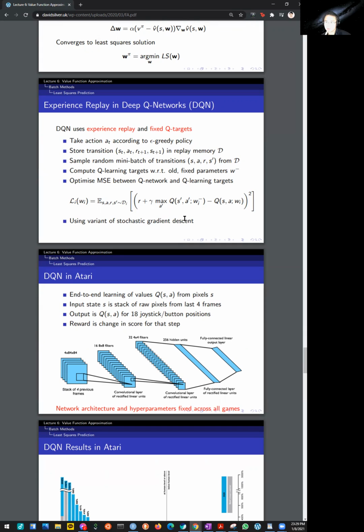The way DeepMind overcame that divergence issue was by using experience replay, which we went over, which is mainly decorrelating the data, which is basically making the data more IID-like. And that's the first breakthrough.